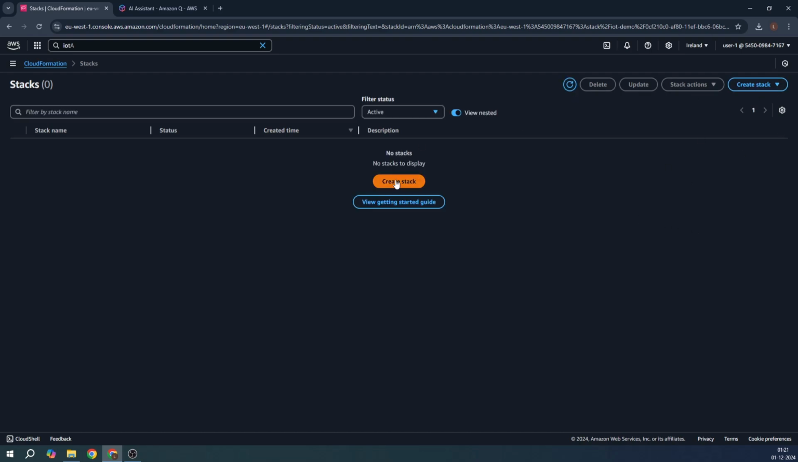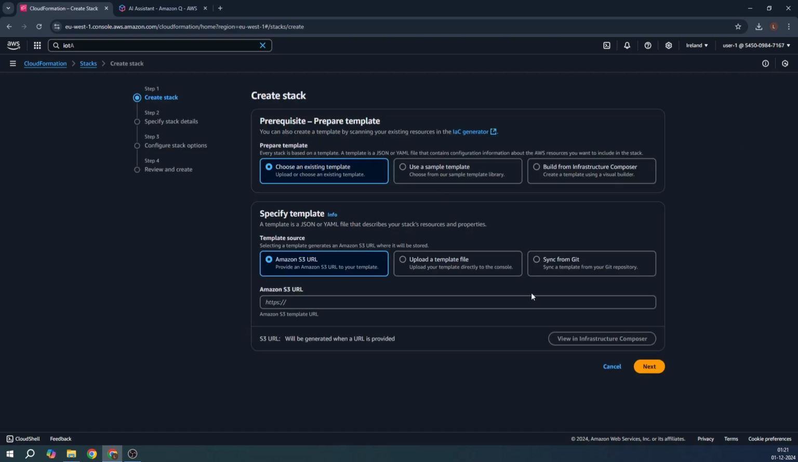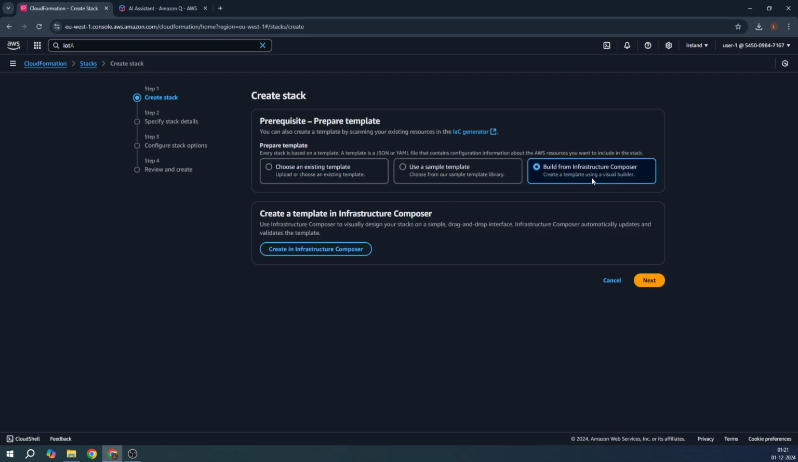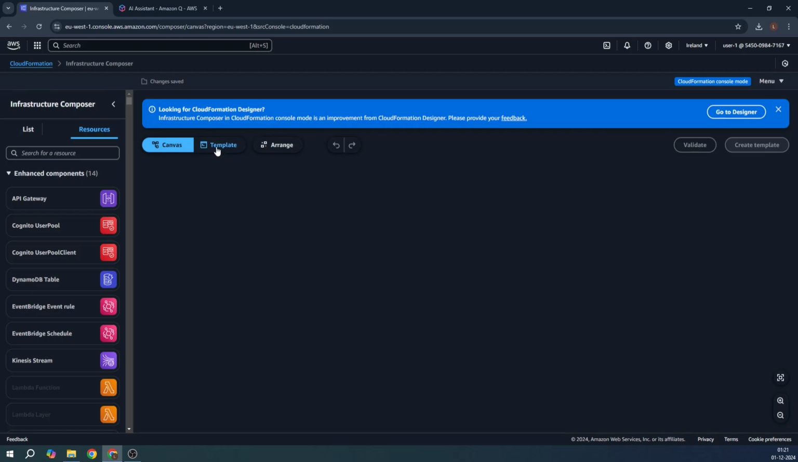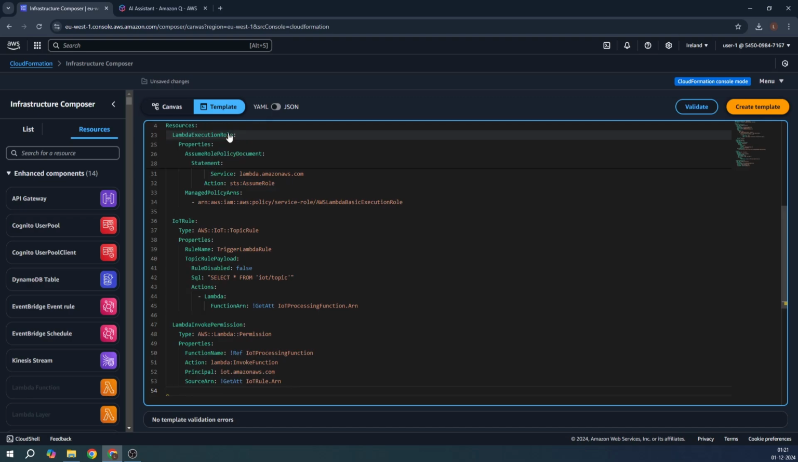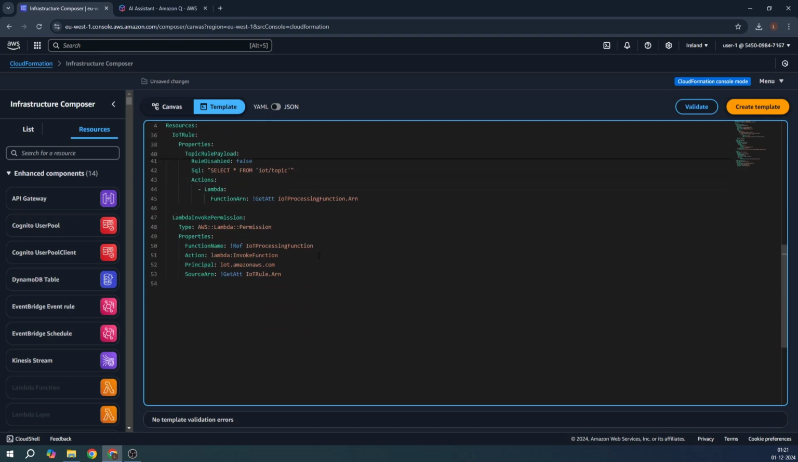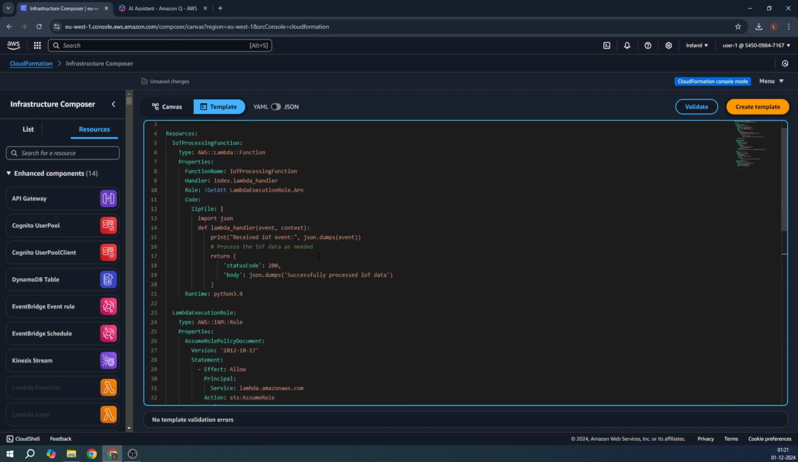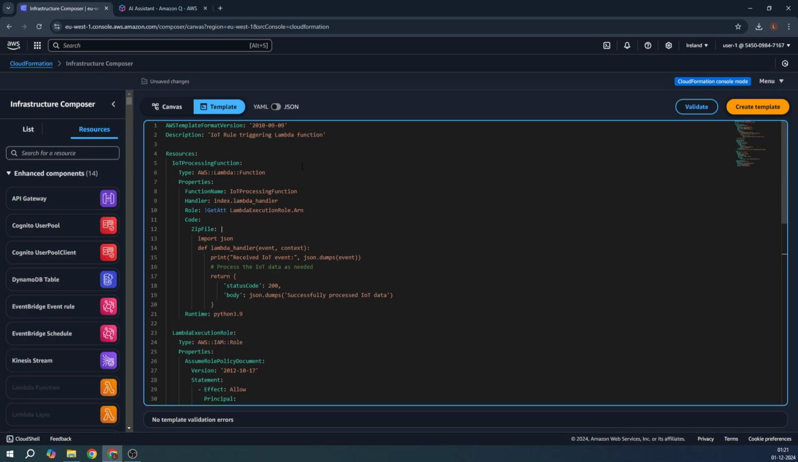minimize it, and now I will go ahead and create a stack. You can select multiple options from here. Let me select build from Infrastructure Composer. If I go over here, from here I will select template. Whatever content that I copied, I will just paste it. Okay, once I paste it, you will see this template clearly.